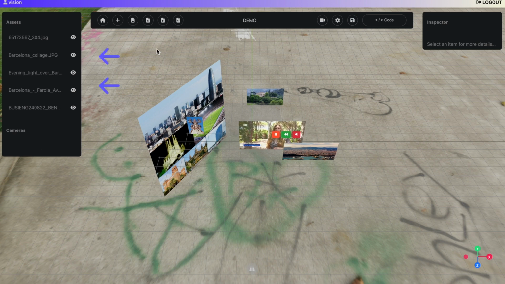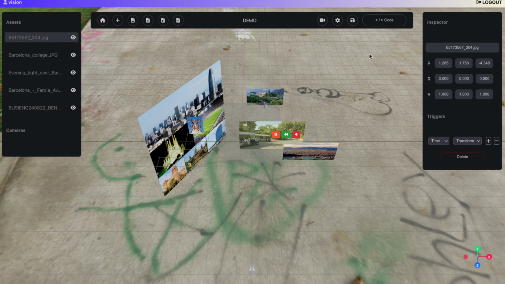In the left side panel, we have the list of assets that we have imported and the list of camera views. The assets imported from the Orchestrator's basket. On the right side is the Inspector panel, with all the information about the assets like transforms and triggers.